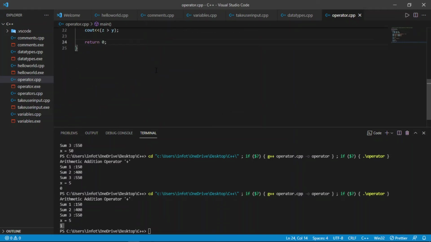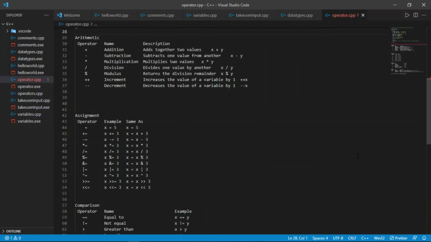So we had seen here operators of different types. Now in the end I will explain to you some main operators that we use in C++. I will describe them properly. Now I have written all the important operators here.